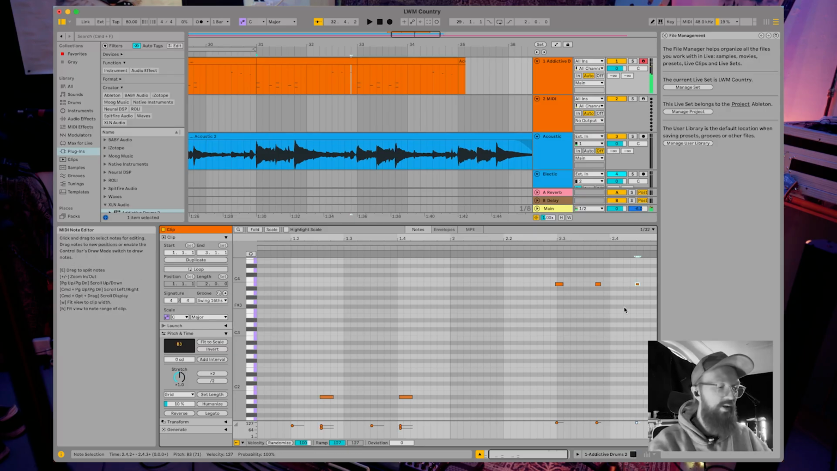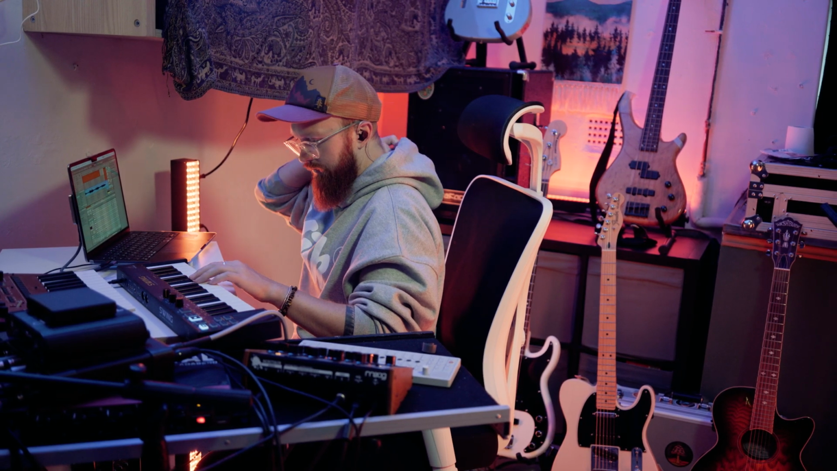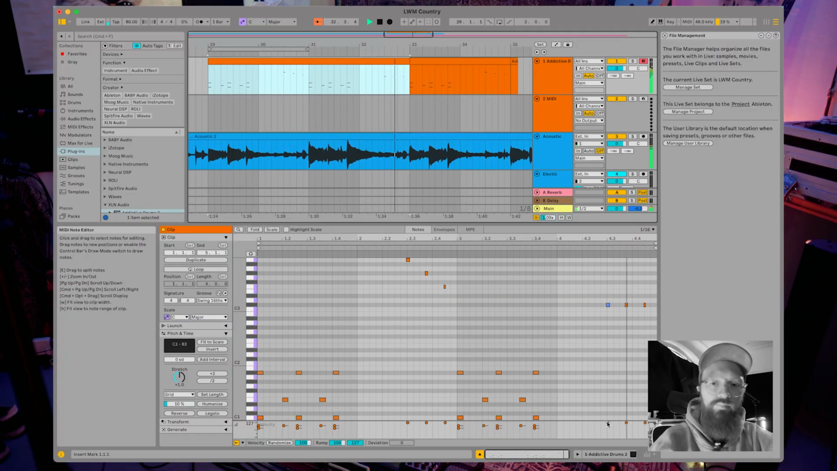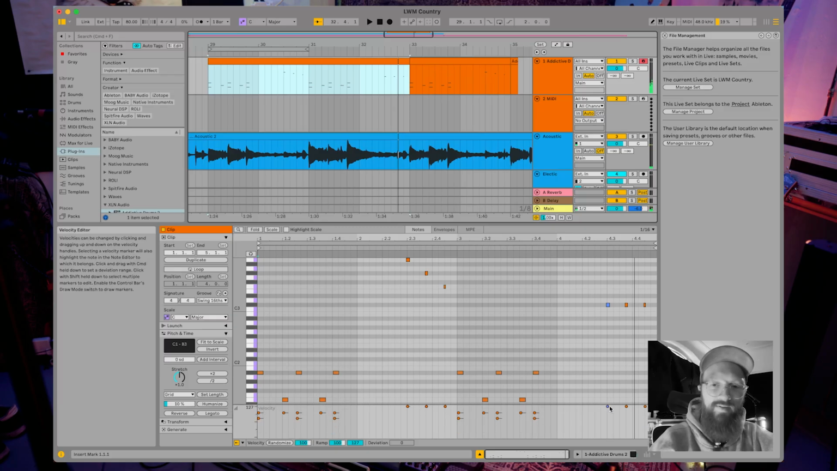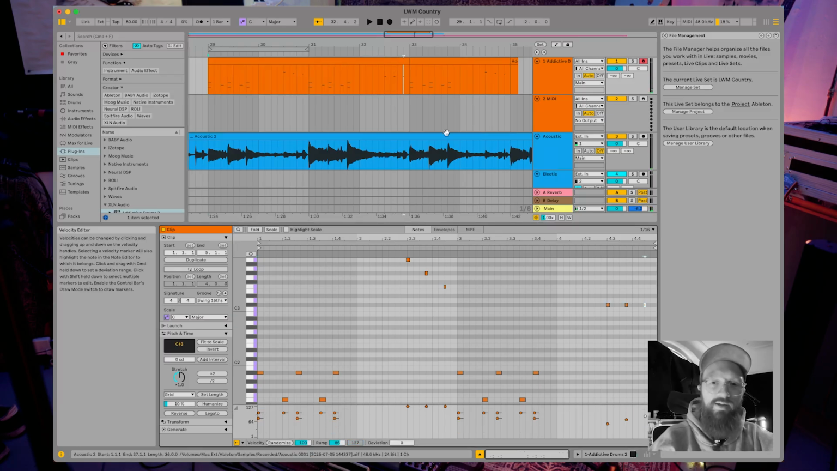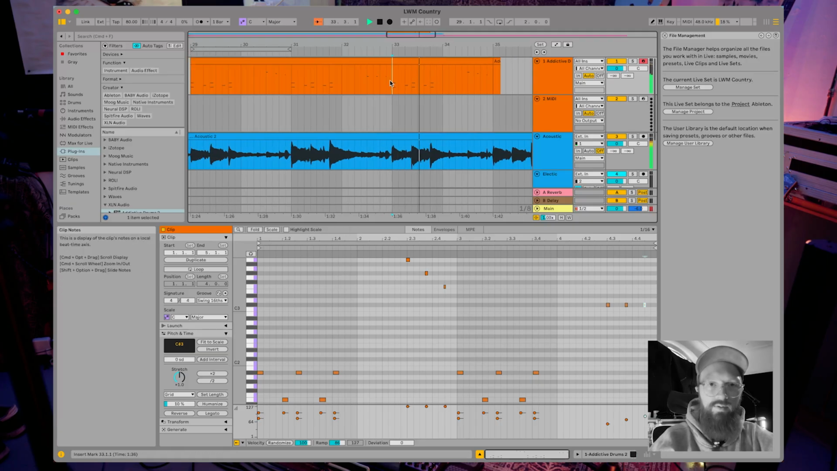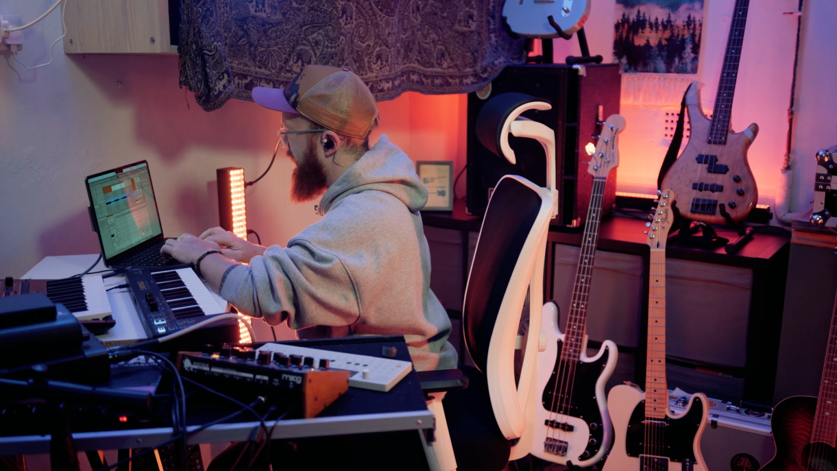If I can find the ride. There we go. C sharp. Change the velocity there because that's a bit much. Maybe have a slight increase each hit. And for the third time, nothing.